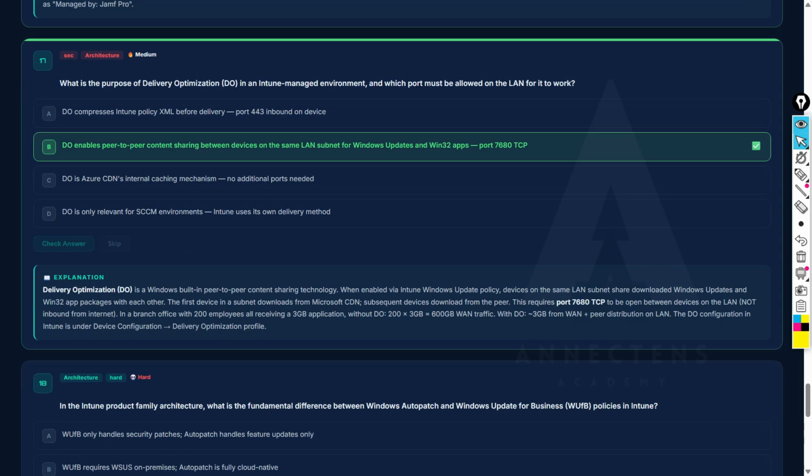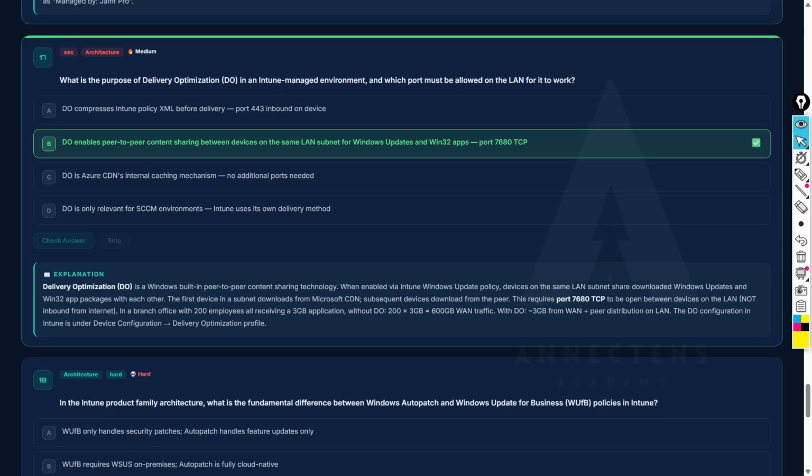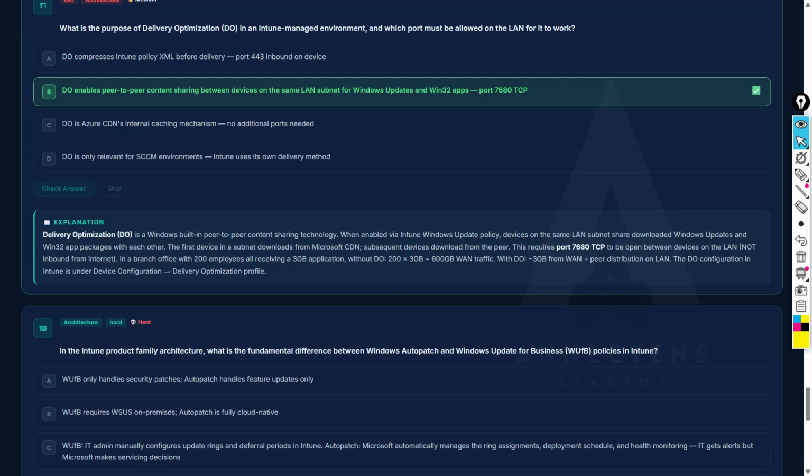So that is correct. Delivery optimization, we already talked about, is peer-to-peer content sharing on the devices on the same LAN and same subnet, right? This is especially for Windows Update or Win32 applications. So 7680 is a port number for this share, right? Delivery optimization is a Windows built-in technology, right? You don't need to install anything on the server or something.